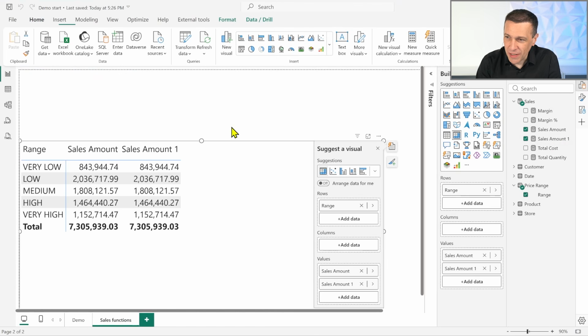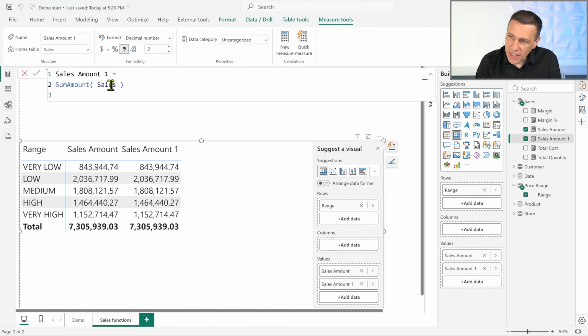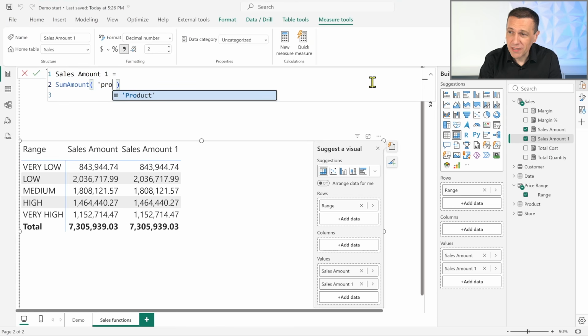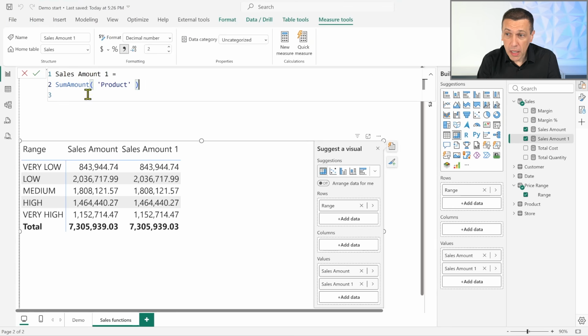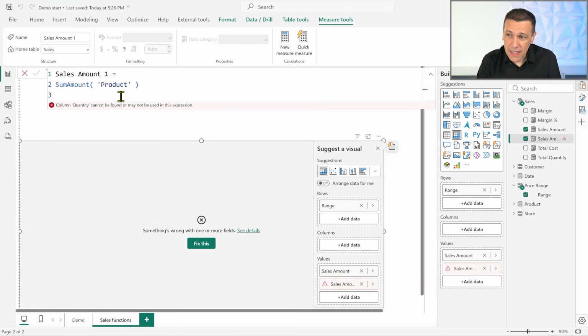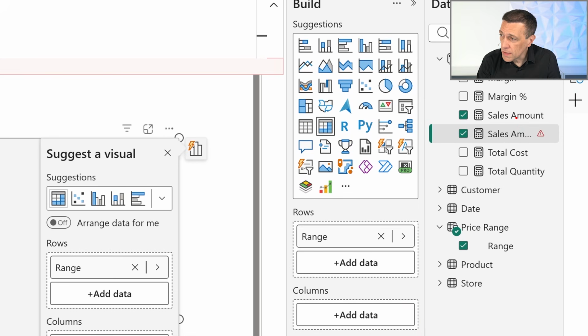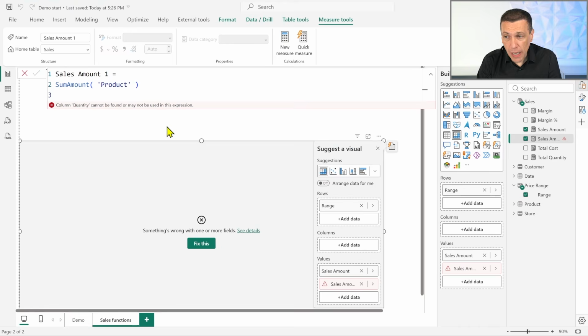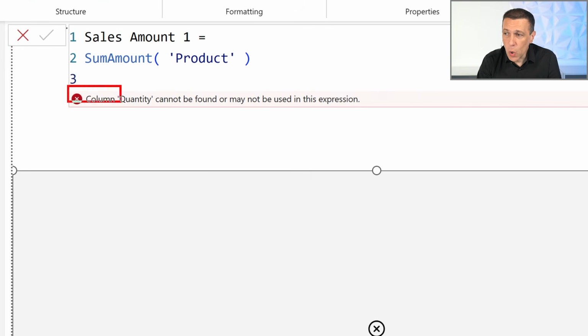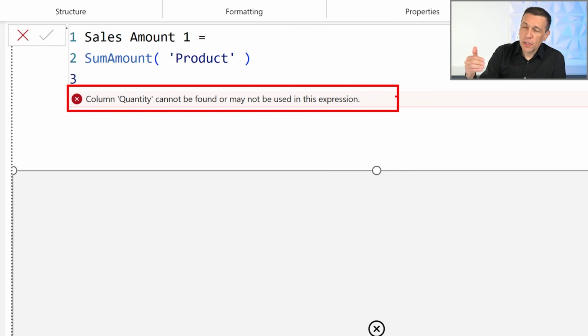So if I go back here and I go in sales amount 1, and let's say instead of sales, I provide, I don't know, product. Why not? The syntax provides an error. You see that there is an error here. The function generates an error saying the column quantity cannot be found or may not be used in this expression. But if you look at the code that you wrote, you don't see quantity, because this is an error that is happening inside the function, and you don't see the code of the function to understand what is going on.